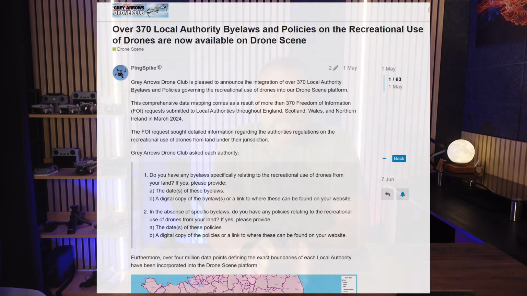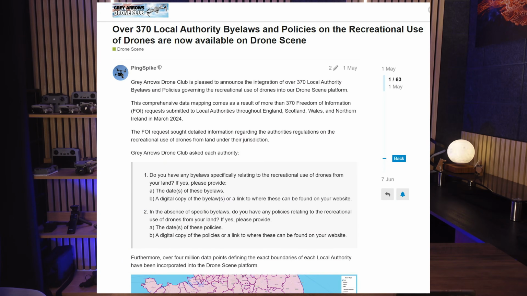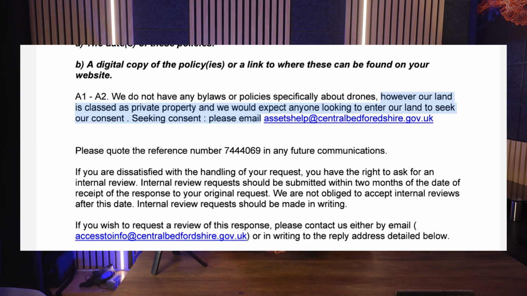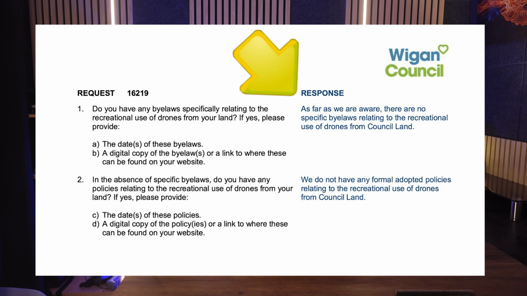The information was collated through a huge freedom of information exercise, with responses falling into two main categories. Some with specific information on their policies, whilst others simply stating they have got no policies, which in itself is a good thing, as this at least tells us there's no blanket ban on their land.